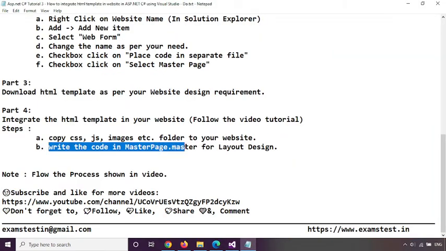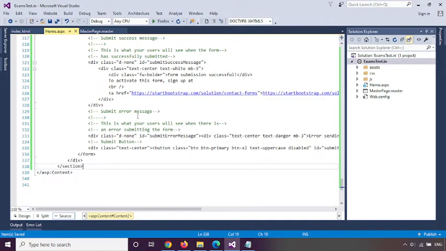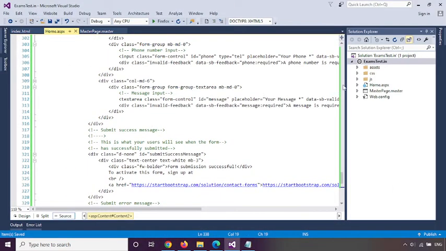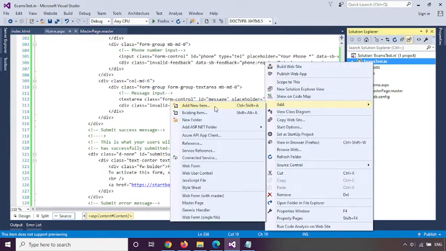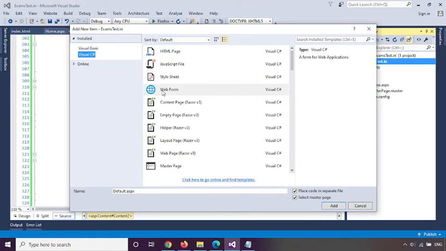So write the code in the master page for the layout design. Okay. So this is our home page that is created. If you want to create one more page, just like About Us.